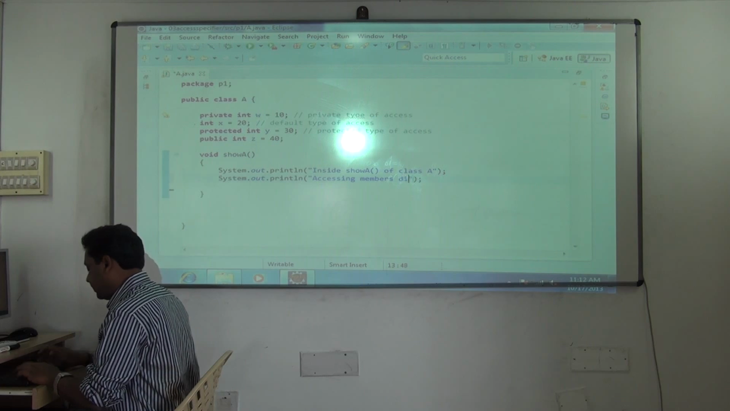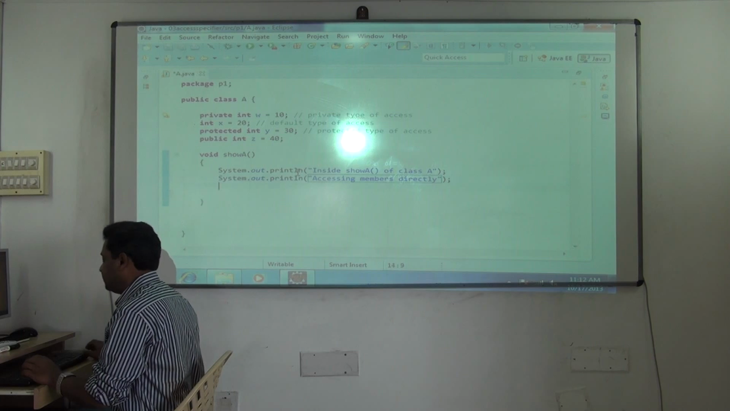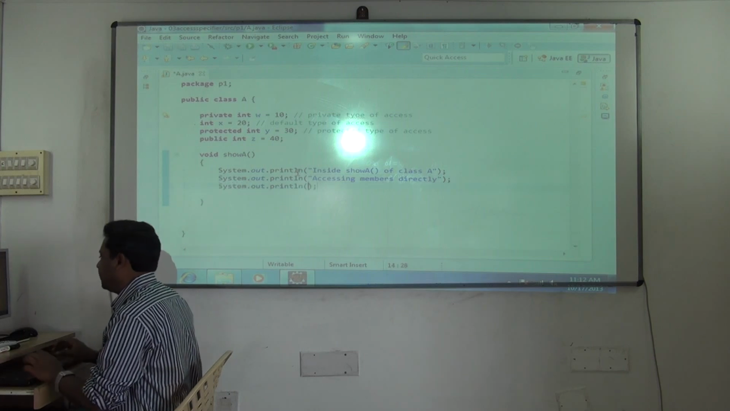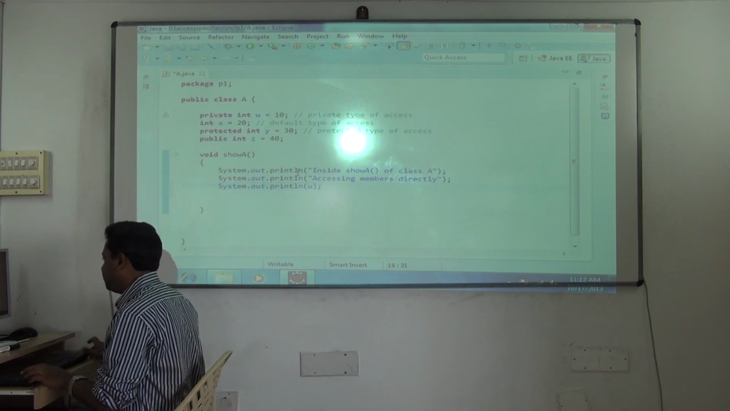Accessing members directly without creating an object now. So I'll do that now. Sys out. See now one by one I'll start typing. Okay, I'll print W. Fine. Similarly you can print all.